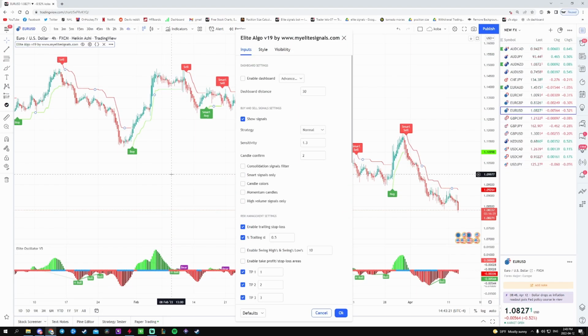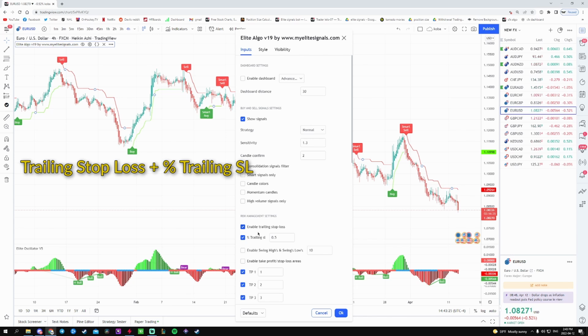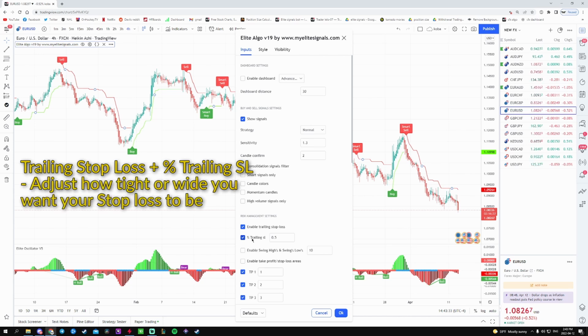All right, guys, moving on to the next feature that we've added. It is the enable trailing stop loss and trailing stop loss percentage feature. So basically what this means, guys, is that you now have the ability to choose how tight of a trailing stop loss you want to have when you're trading.